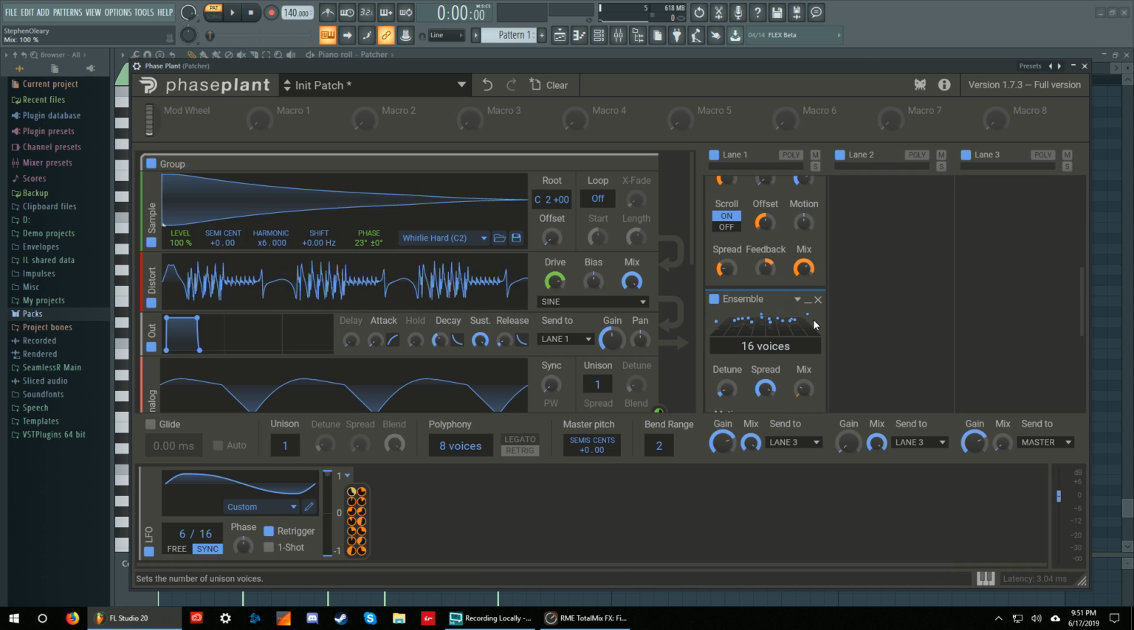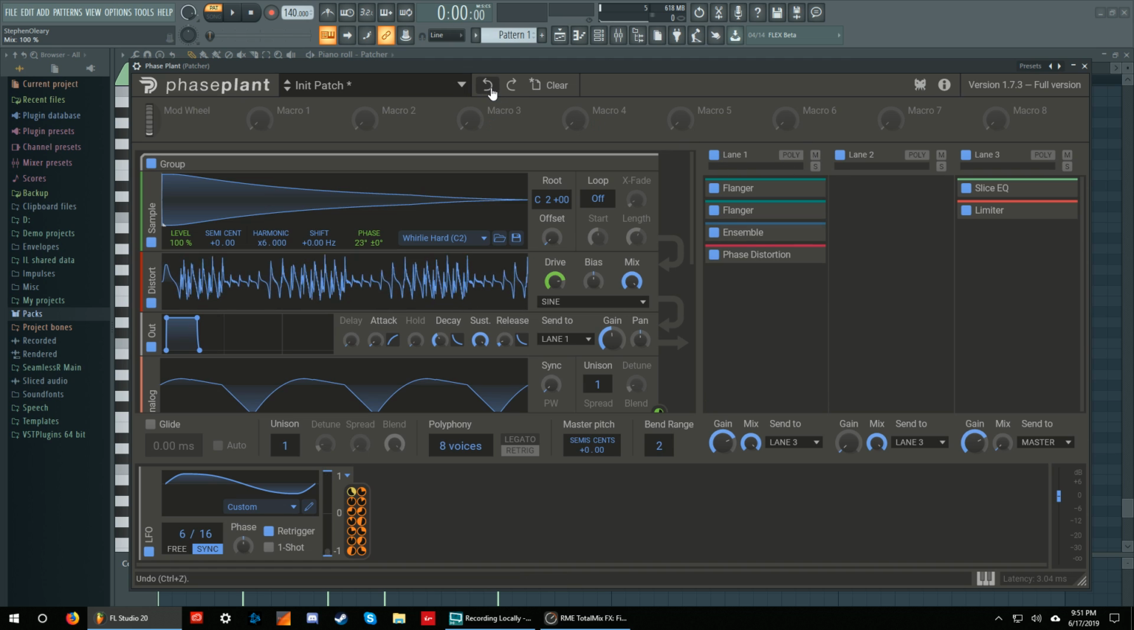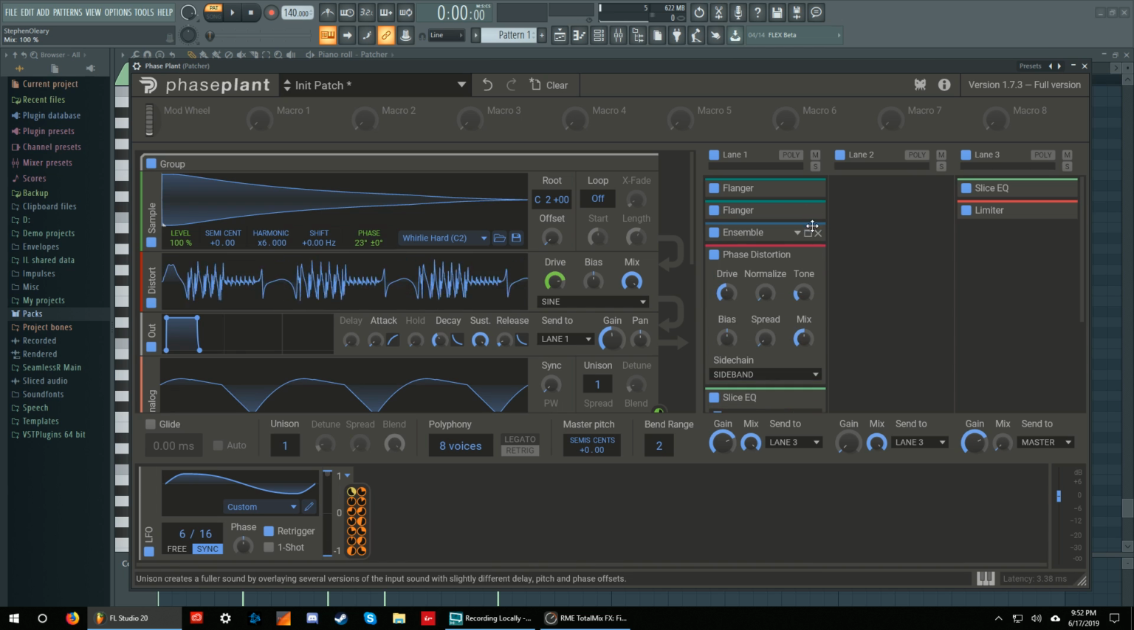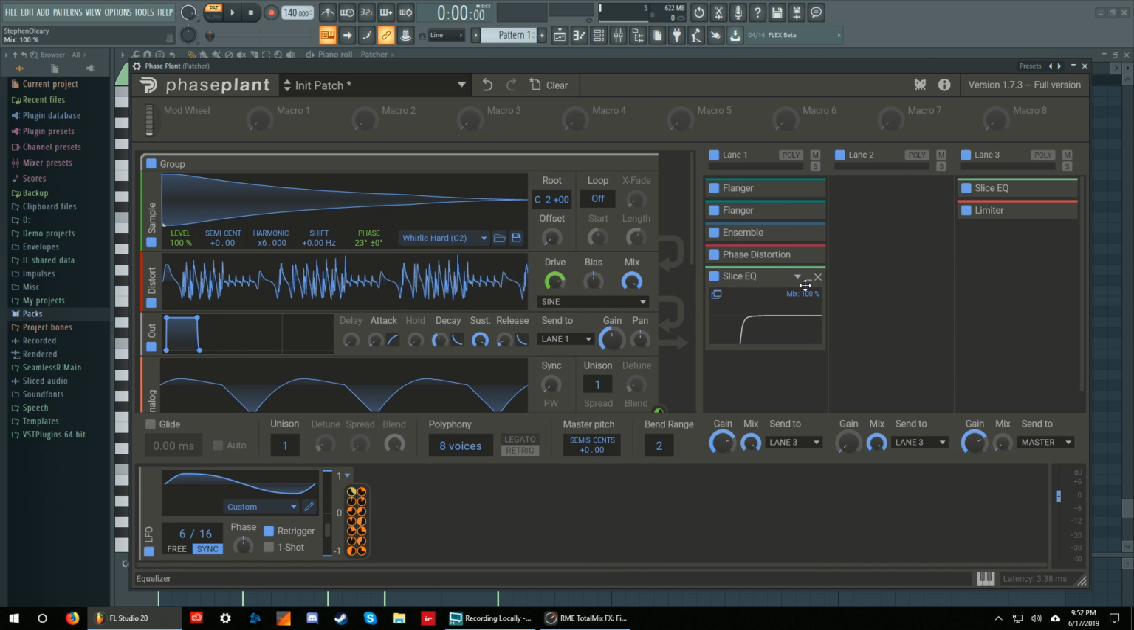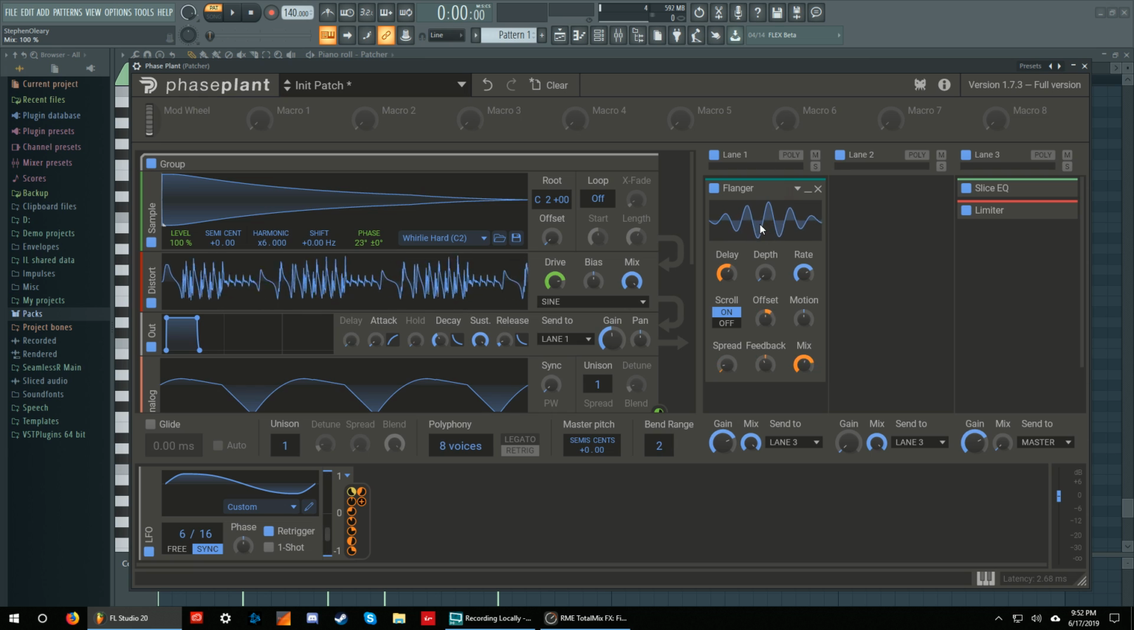Actually, here's what we're gonna do. I'm gonna undo this. Even it undoes the, that's weird. All right. So I think if I do like that. Cool. So this flanger effect is cool.